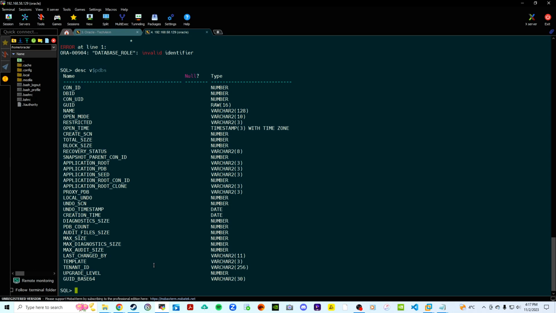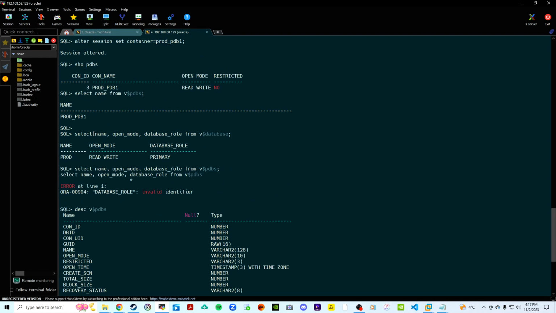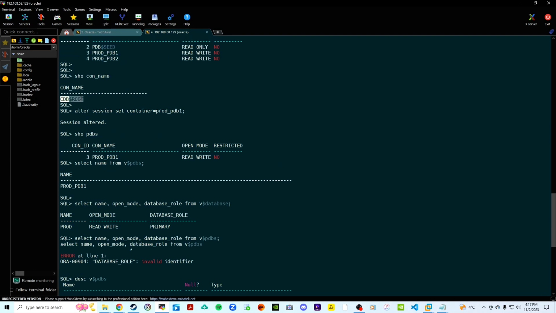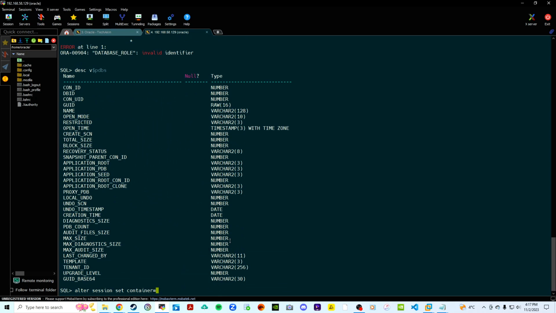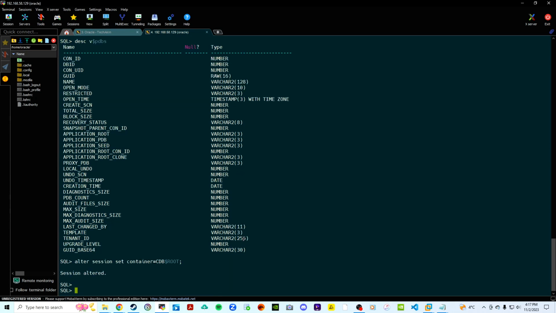So if I say alter session set container, and go back to our root, I'll just copy the name, CDB underscore root database, and I press enter. Now we're back inside of our container database.